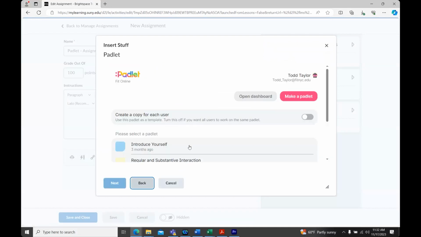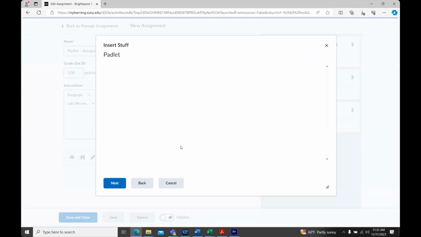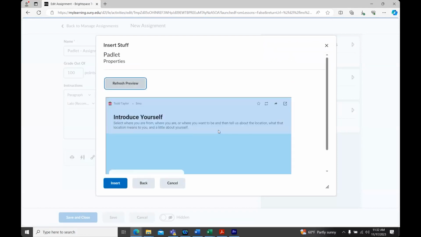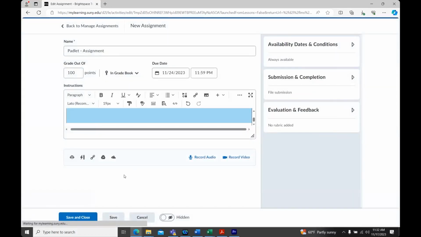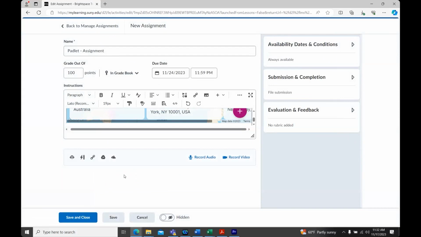So you can compare them one-on-one, and choose which one you prefer when you're setting up your Padlets. Click on this Padlet. It gives me a preview. And then I can insert my Padlet like so. So one more field to update, and that's to make it visible to students. Now, that's the basics that you can complete for an assignment.